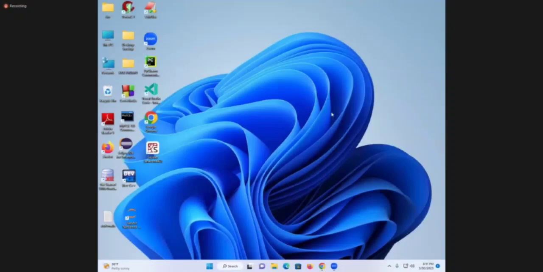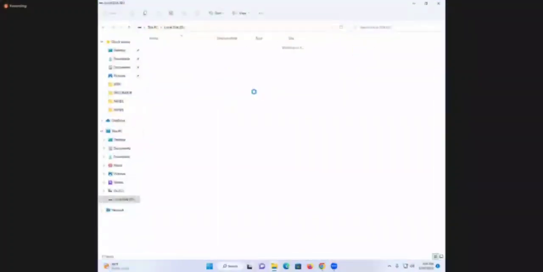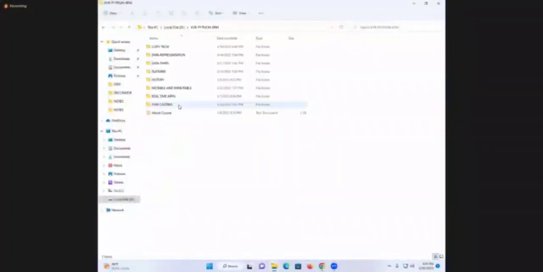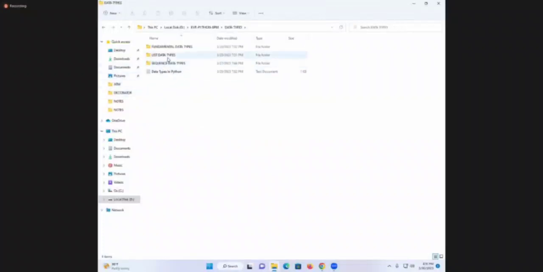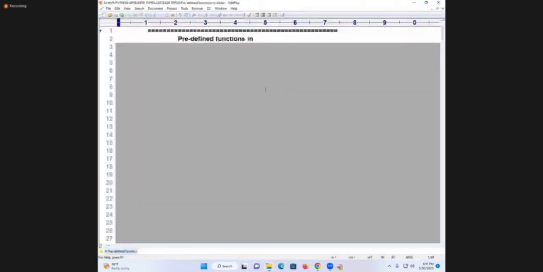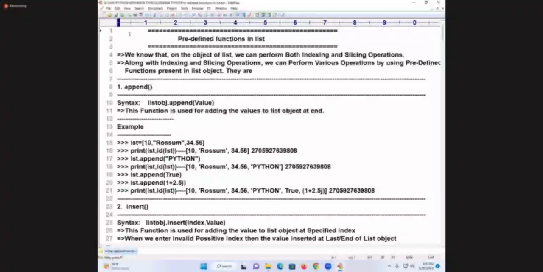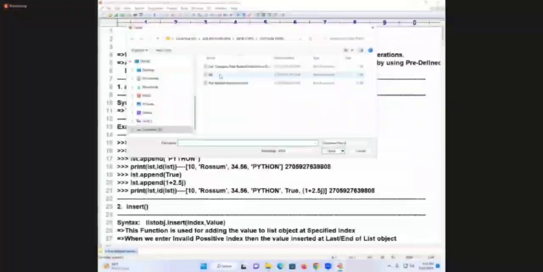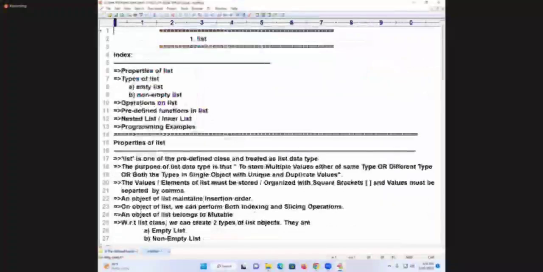So now I am going to move further. In the previous session, we completed the predefined functions in the list data type. All of them are completed. Next we'll go for list, and we'll talk about nested or inner list. What is the use of this inner list, and when do you go for it?